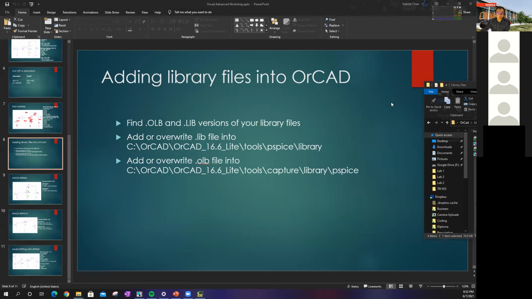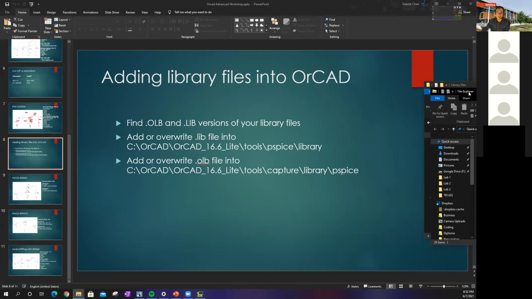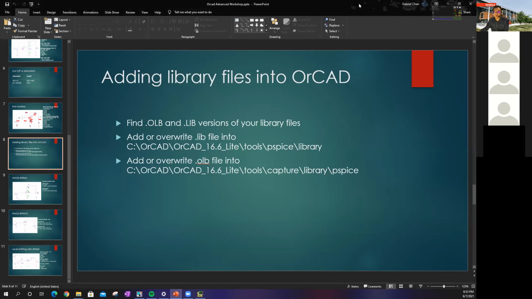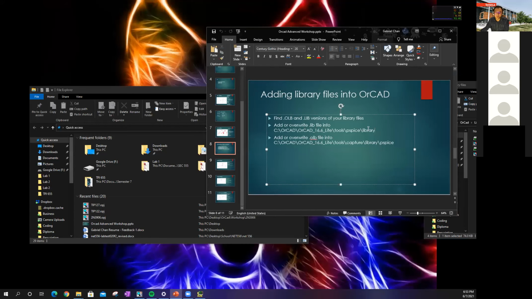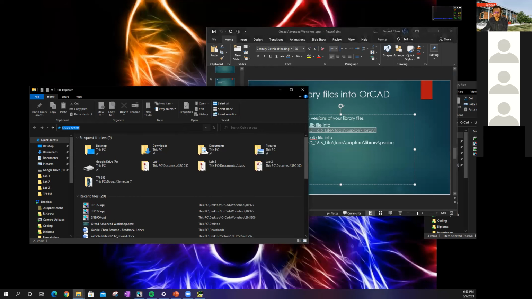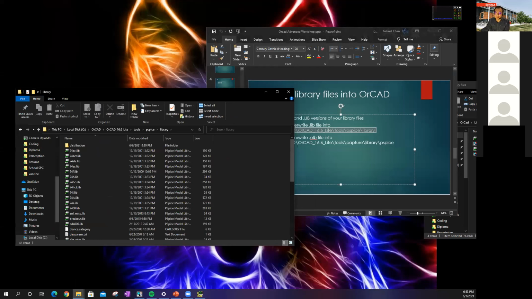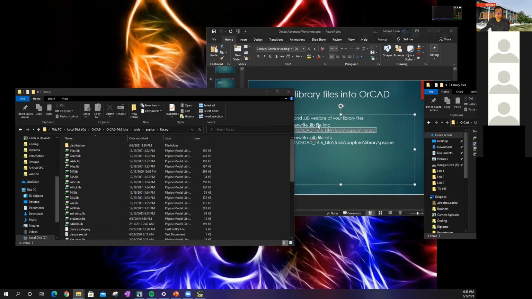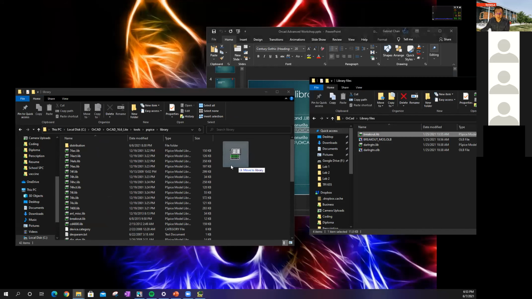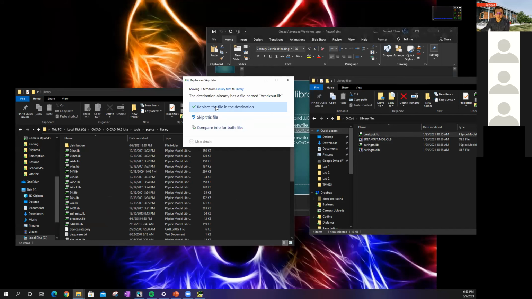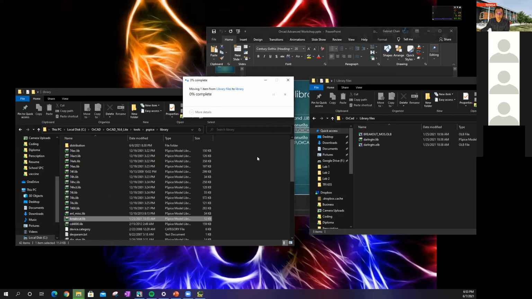Let me open another window and show you guys. If you have this slide, which I'll give to you, so don't worry, you just copy this. And then you just put it in here. If you download it on your C drive, it should be pretty simple. If not, you have to find it based on the path. And here you put in your .lib file. So let me find my .lib file. And then you just put it in here, right? And then you just replace it in the destination.